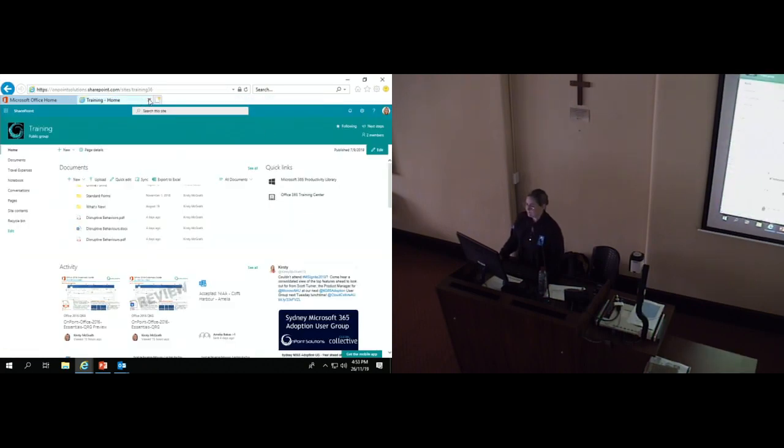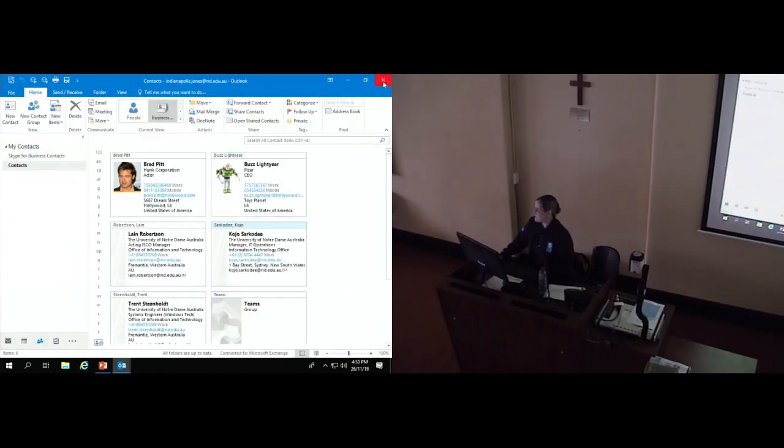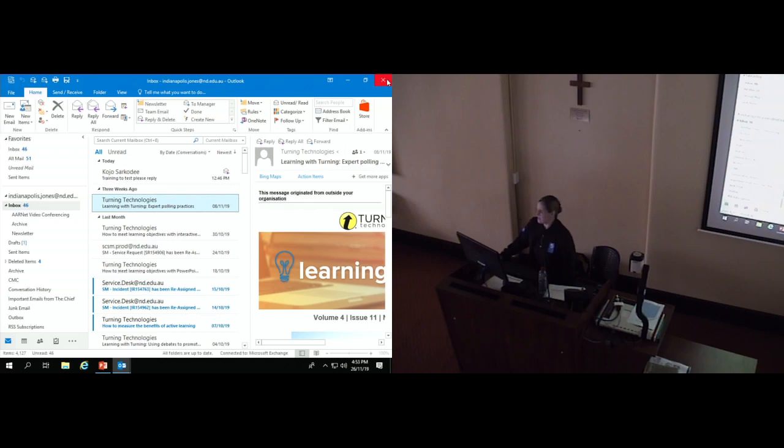That gives you a little bit of an idea of how to actually work with Outlook. It is freezing in here, I agree. But there's lots of features and functionalities. Go and have a play around. That kind of gets you started at least.